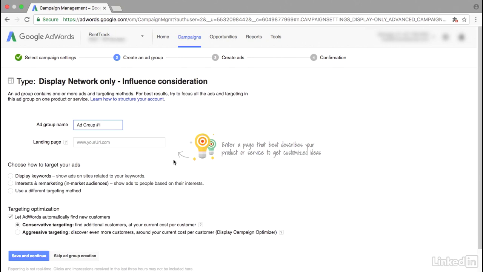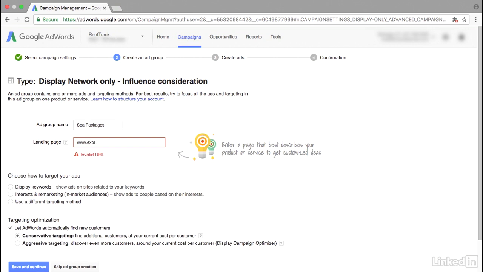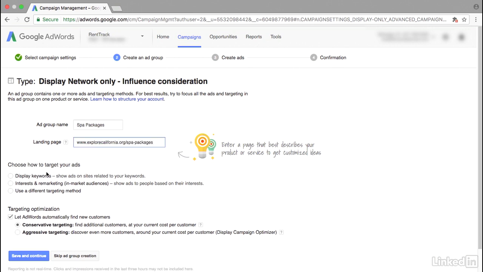And an ad group is going to contain one or more ads, and the ad group will also identify the targeting. This allows us to influence the campaign settings and then individually modify things based on ad groups, such as the display keywords, the interests, or other targeting methods. Let's say that our first ad group is going to target people looking on pages that contain the terms spa packages. I'll name this Spa Packages, and we'll add in our landing page. And then we need to select how we want to display our ads.